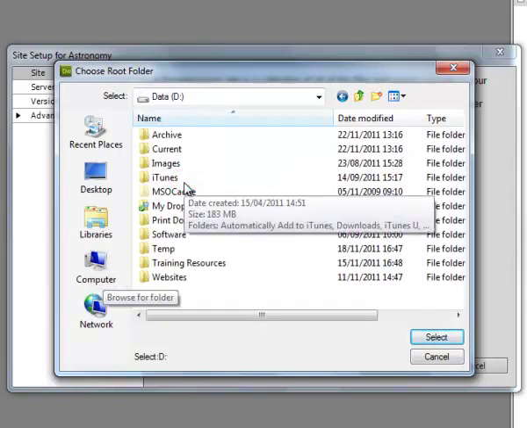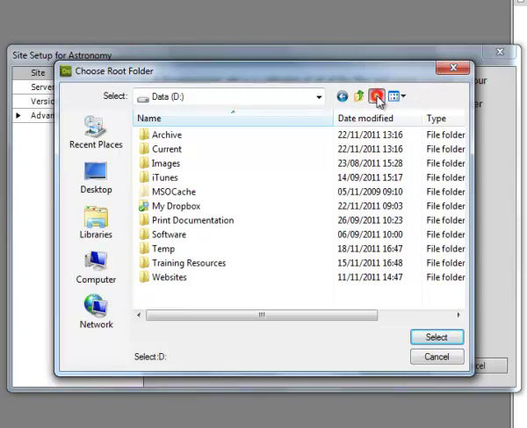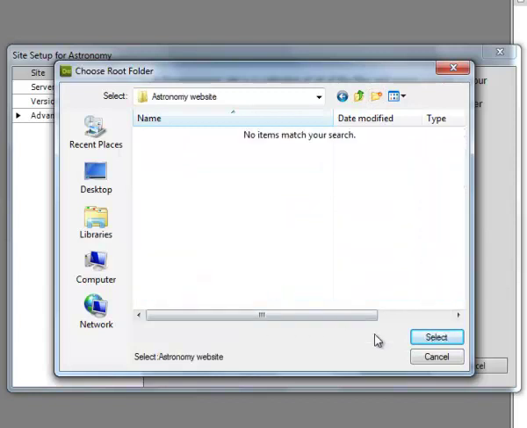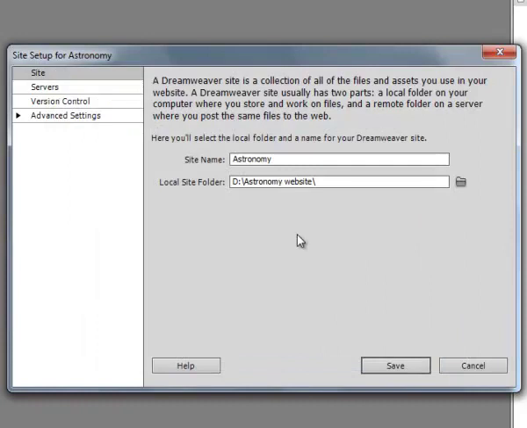I'm going to create a folder on the D drive and I'm going to call it Astronomy, but maybe Astronomy Website to be quite clear. I'm going to select that folder by double clicking on it and click Select. And this is the site section of the site definition complete.